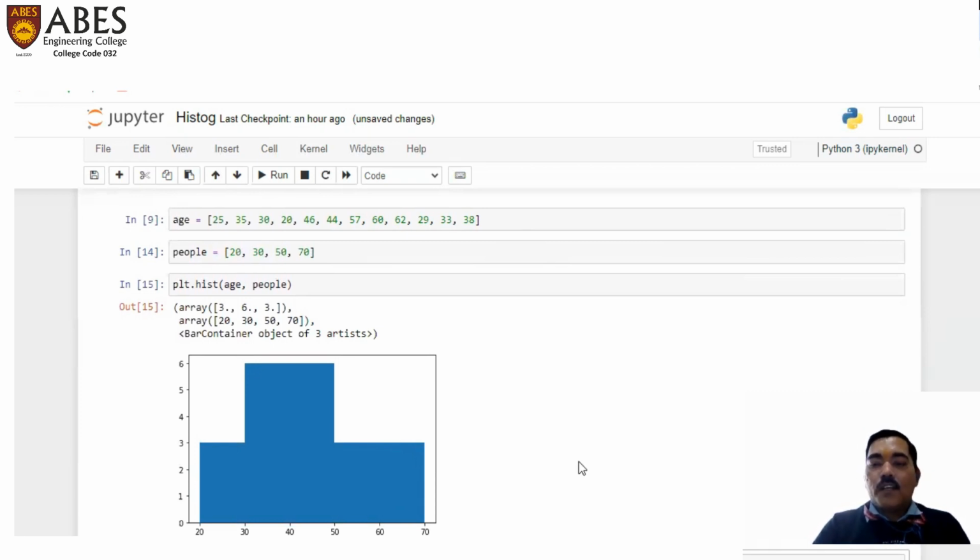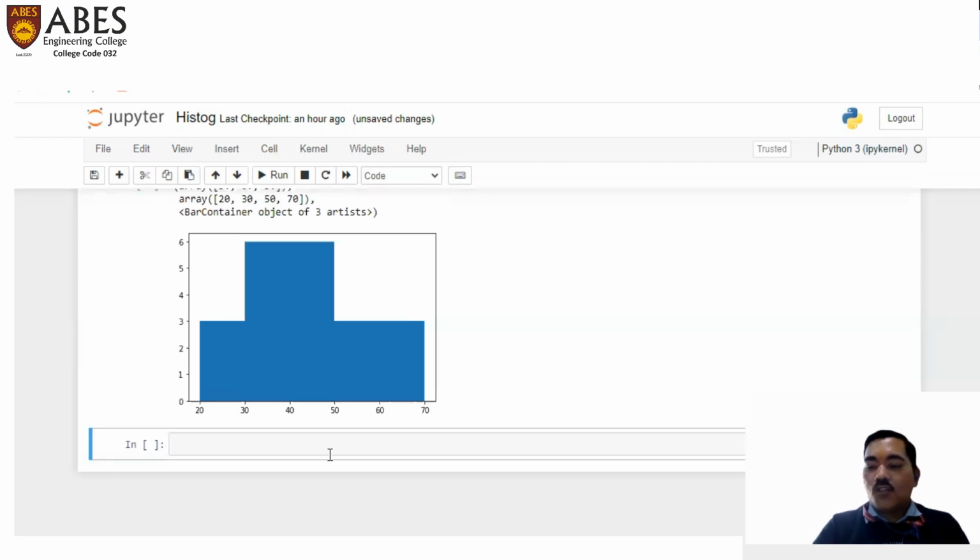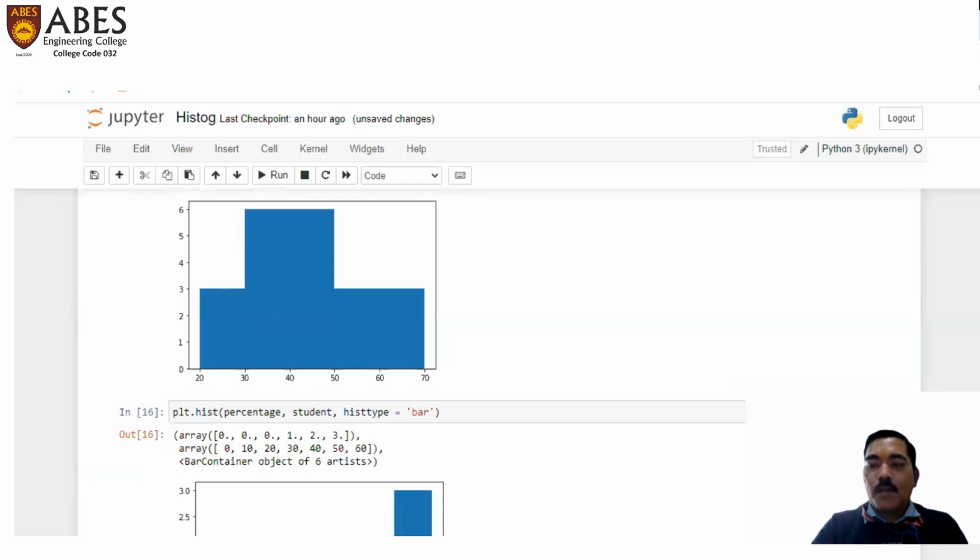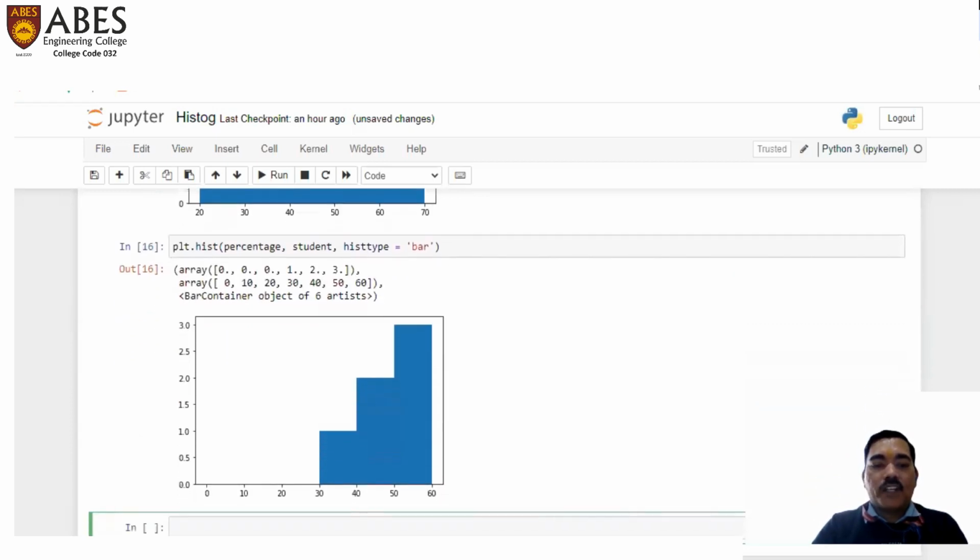Now we can do other operations on the histograms. Now we can do the plotting. Plot hist. We plot the percentage, as well as the previous data we have seen about the students. Now we can provide the hist type. Which type of plot can we do? Generally, we can do bar plotting. Now we can provide the check. So that is the bar plotting.